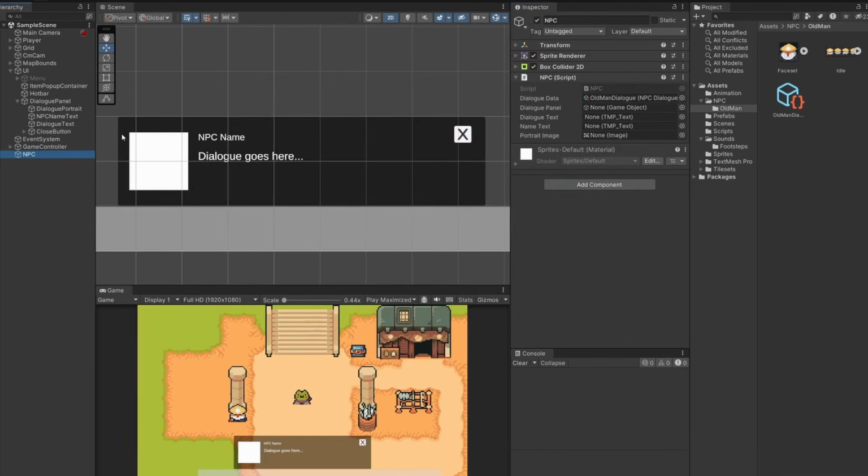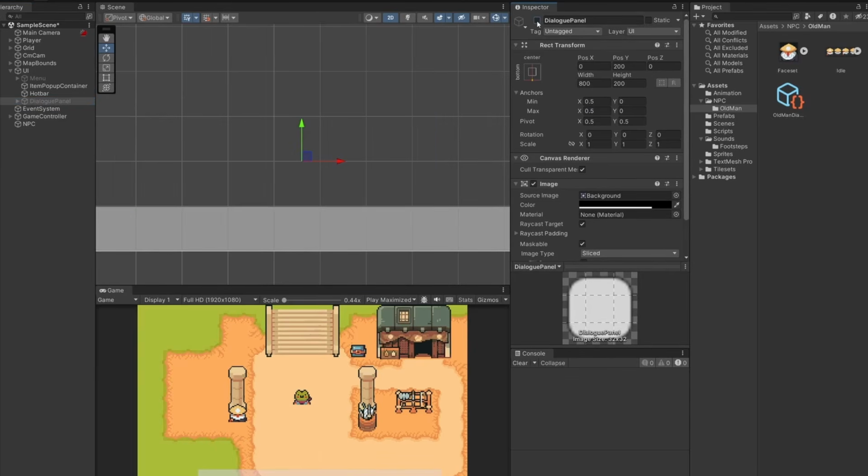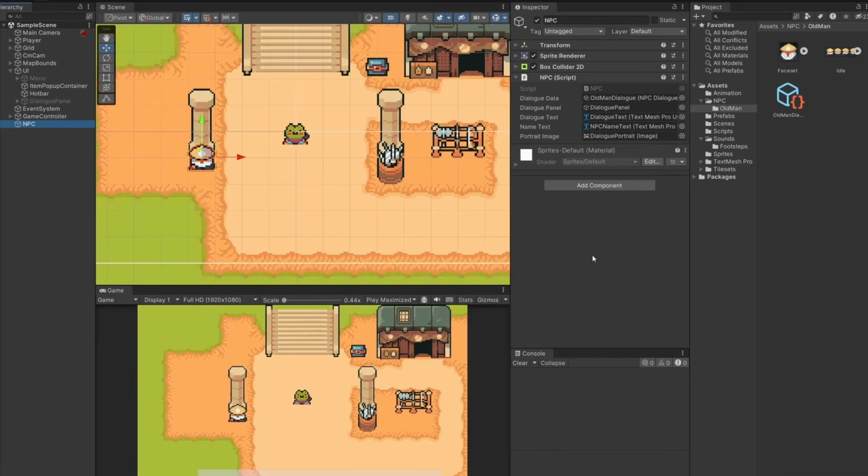Let's click on our NPC for dialog panel. Let's drag in dialog panel, dialog text, name text, dialog portrait, portrait image. Very cool. Of course, we don't want this dialog panel to be open when we start our game. So if you click on dialog panel and just untick it in the inspector, this will be deactivated by default, same as our menu. And now with that all set up, we can finally do a test.